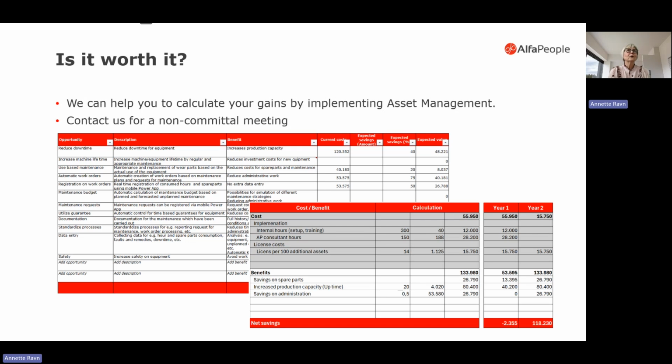But what we can also help you with is to define what are the benefits that you might be able to achieve when you do this. And we'll be happy to go over discussions with you on this, and be happy to help you to calculate some of these.